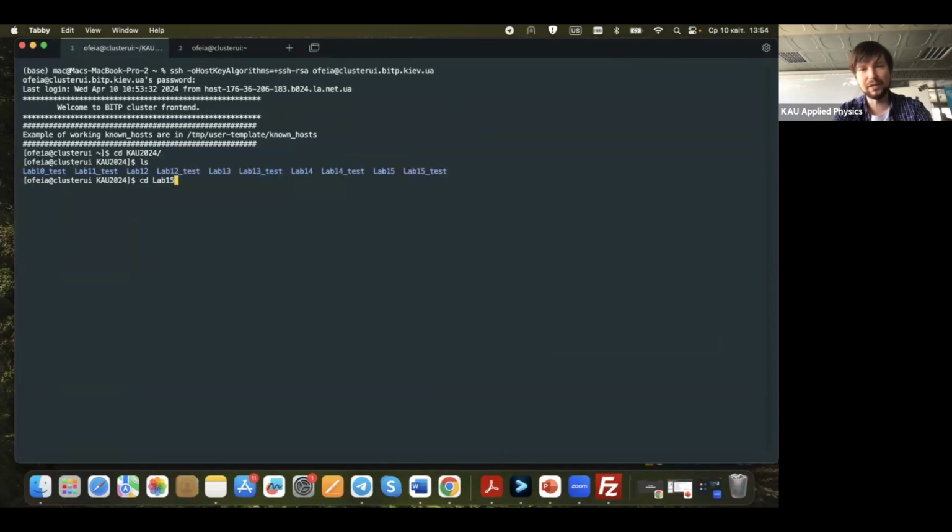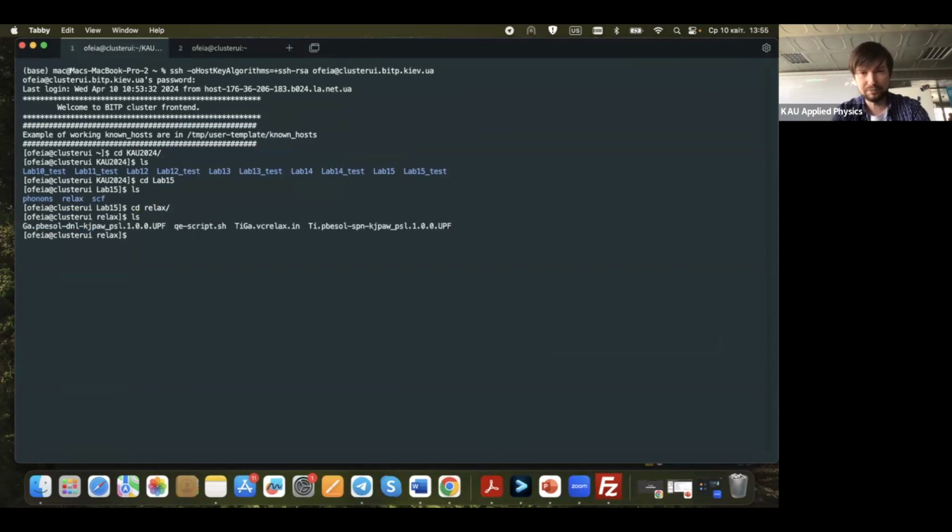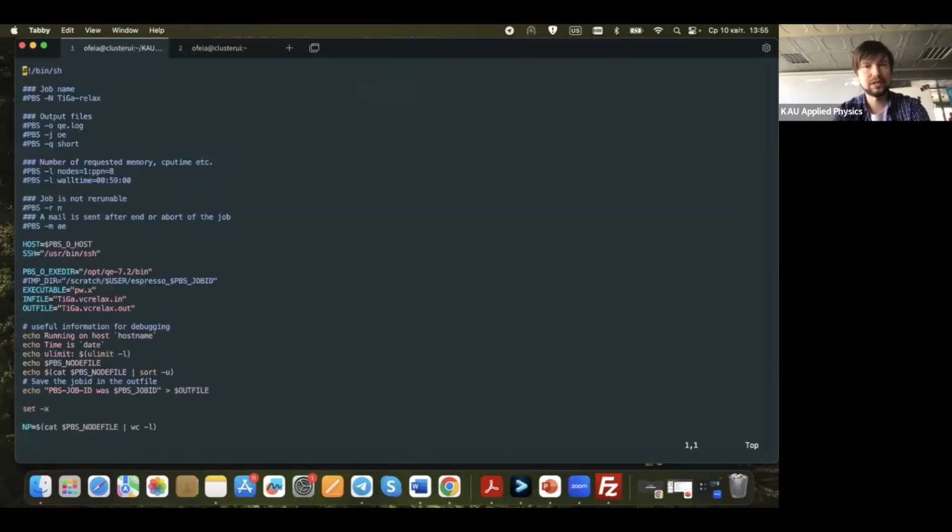I hope we can use 16 cores because in other case it will take a lot of time. Okay, we are going to relax. Yeah, you can try 16 cores. And we'll see if it works.